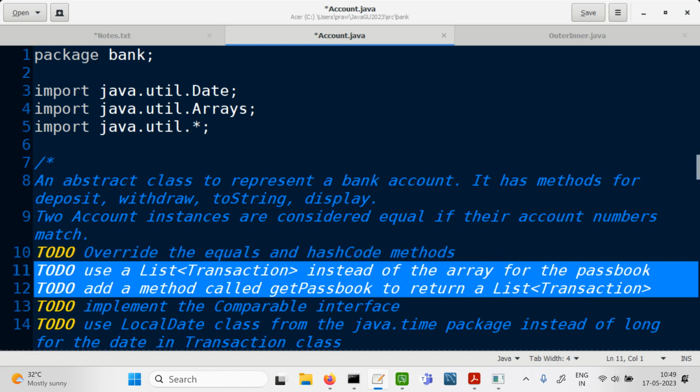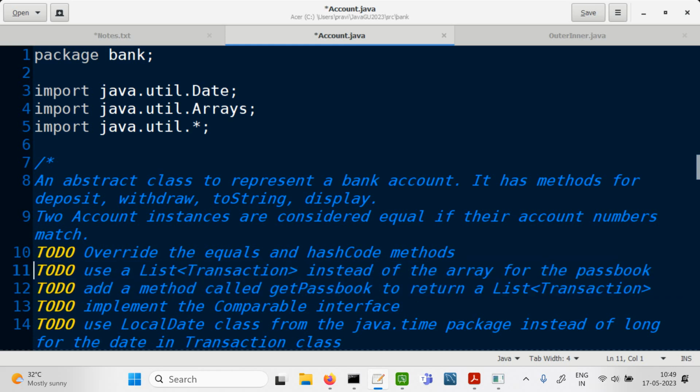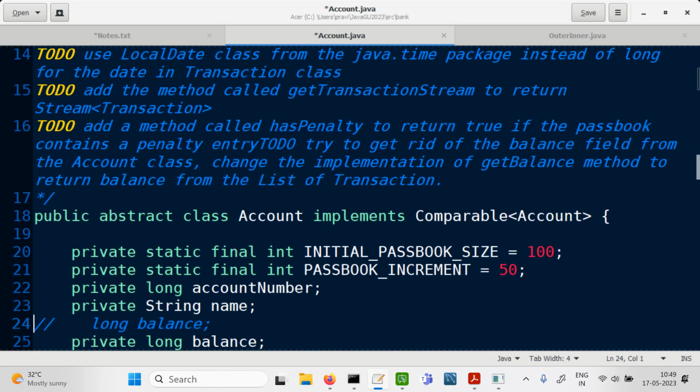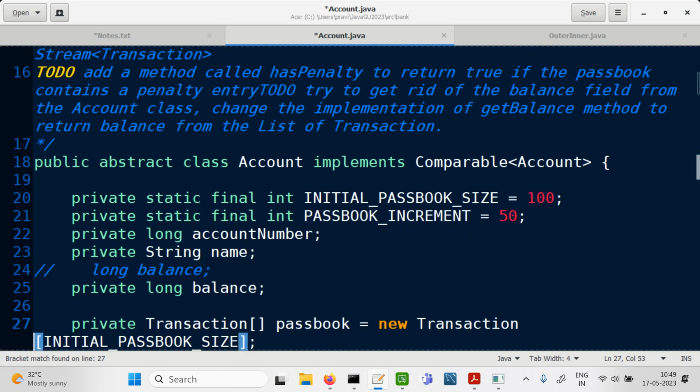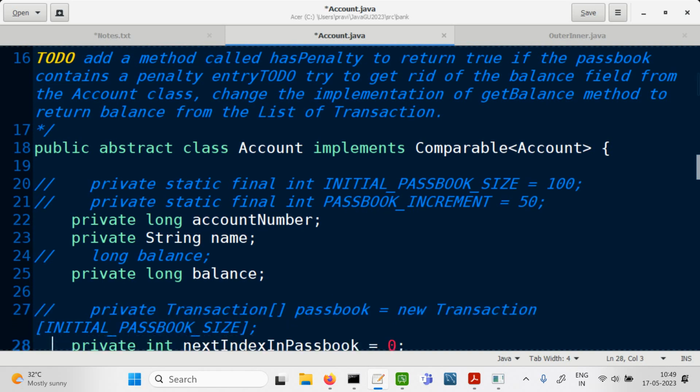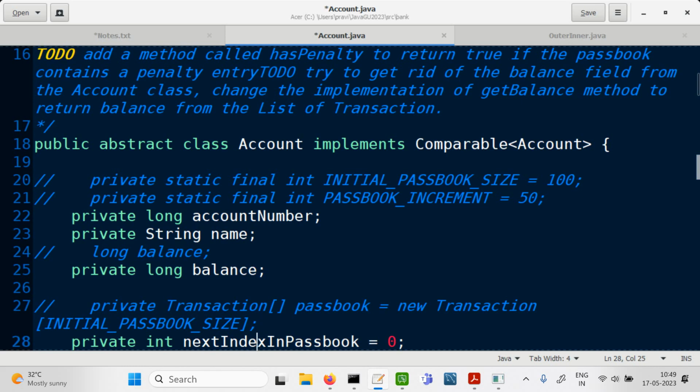I think the first one was done yesterday. Fine, use List. I'll show the changes, and then you can look at things again. I have done this part. So we won't need these two things now. I'll comment them out. And we won't need this, and we don't need all of this also.